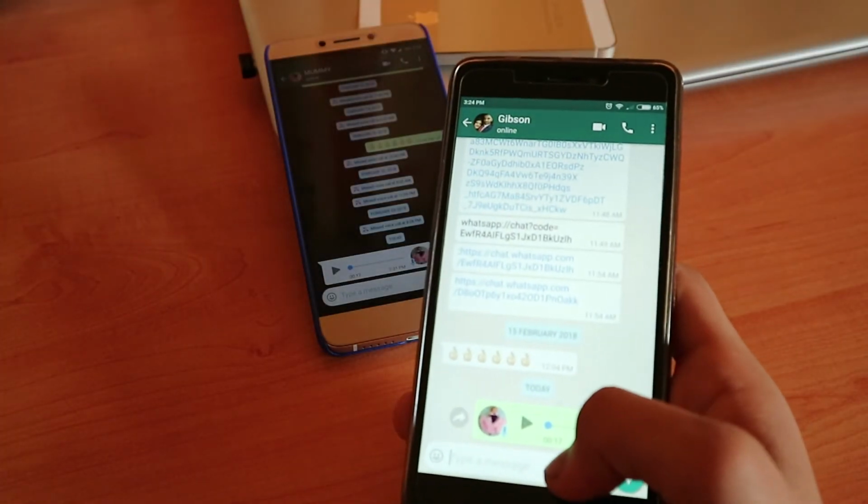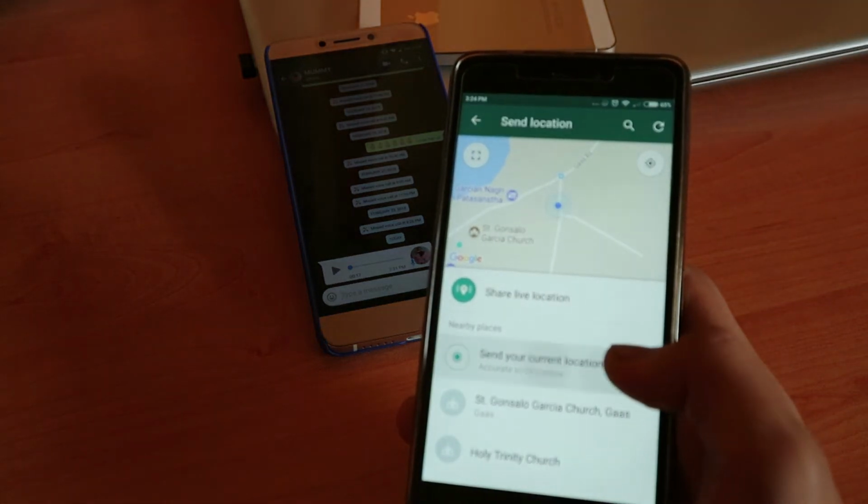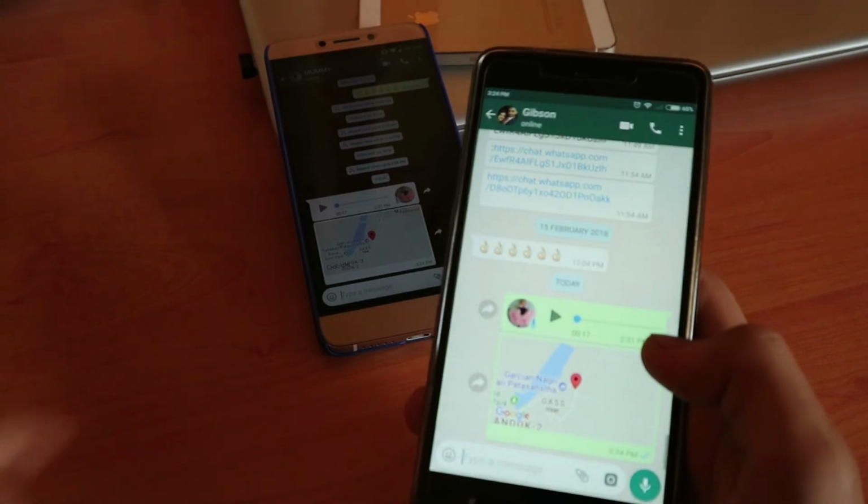If you want to send your location to a friend who is unaware where you are, you can share your location using WhatsApp. Your friend can then open your location using Google Maps.